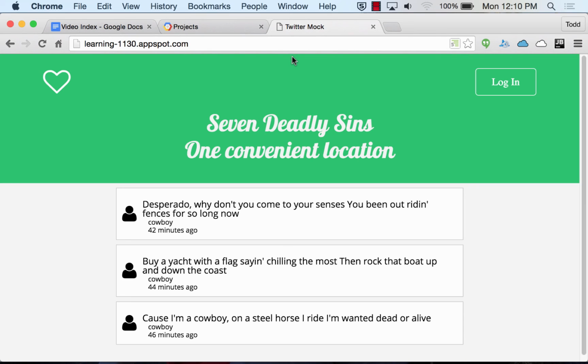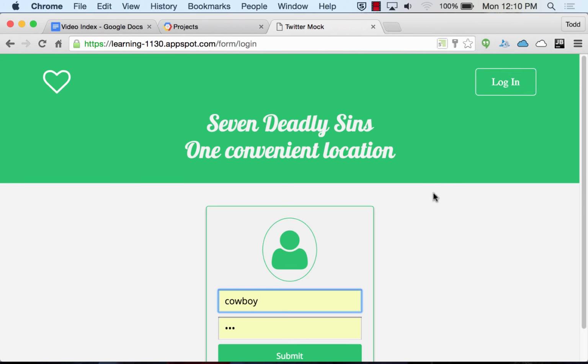It's a Twitter clone, and I had a little fun with it. 7 deadly sins, 1 convenient location. You can find everything there, right? Lust, greed, envy, hatred, whatever, right? Probably on Twitter. Slothfulness. I just put this up to make sure it's running. Yeah, slothfulness, right? Just totally wasting Twitter time all day. And a little rollover effect, and then go to login.